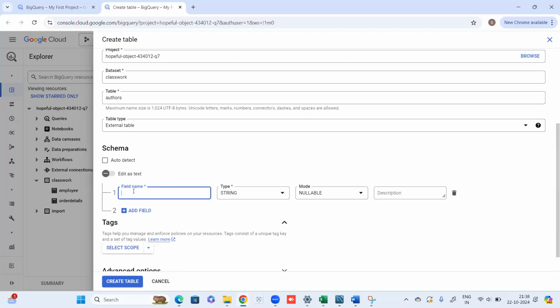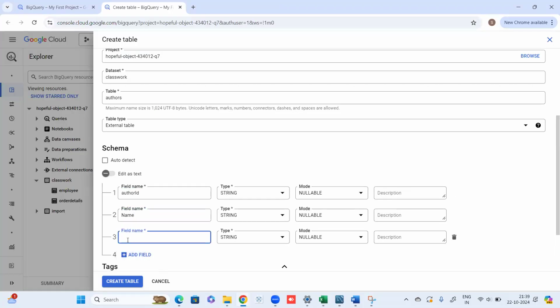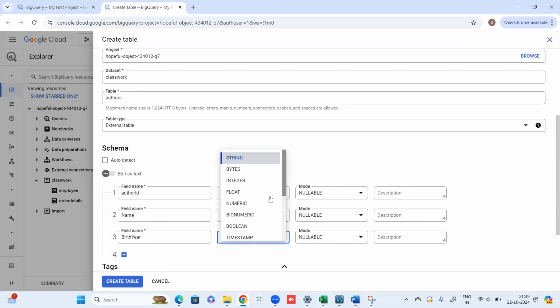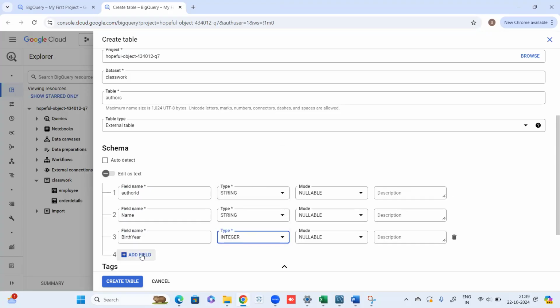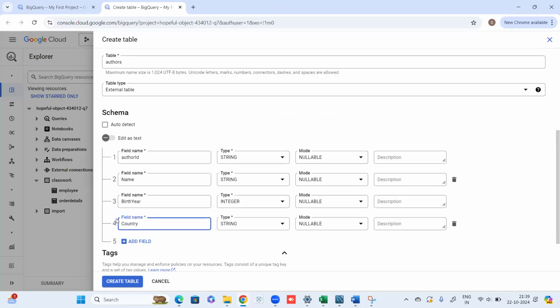So I'm going to say add field. And here I'm going to give it a name, author ID, type string. Next is name. Third is birth year. Now this I want as a number, so I will click on the drop down here and choose integer. Last field is country, which is also a string. So here I'm manually setting the schema.